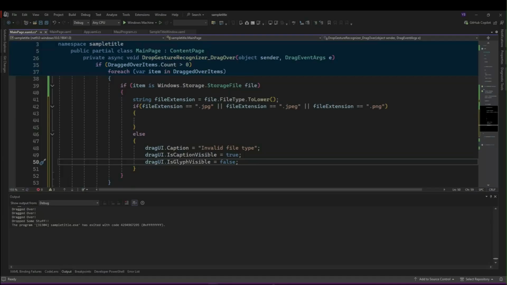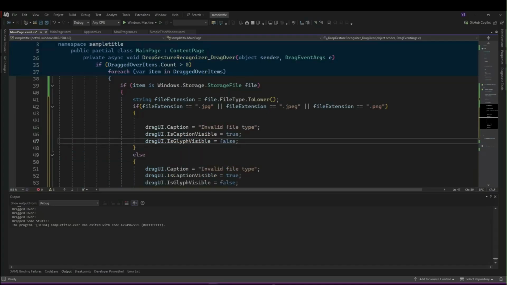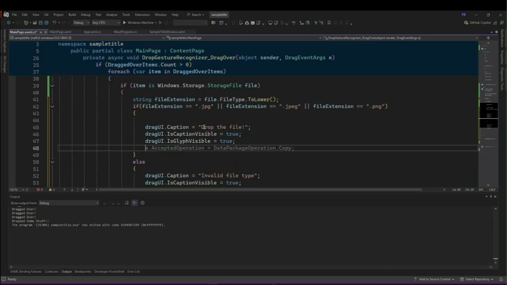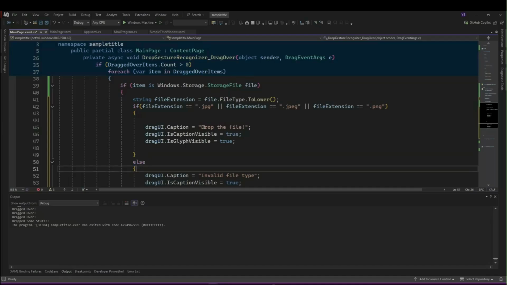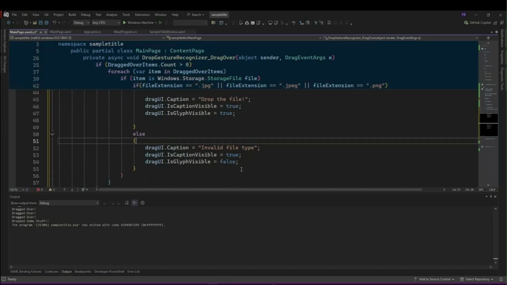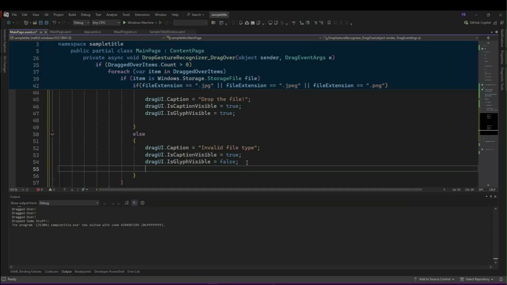But if the file is supported, then we will simply copy this and change this to drop file. Also, we would need to do, is the caption visible? Of course true. Is the glyph visible? Then true. And the good thing about the glyph is that it would show you a preview of the file. Now also, since the file is not supported, we would tell the application not to do anything.